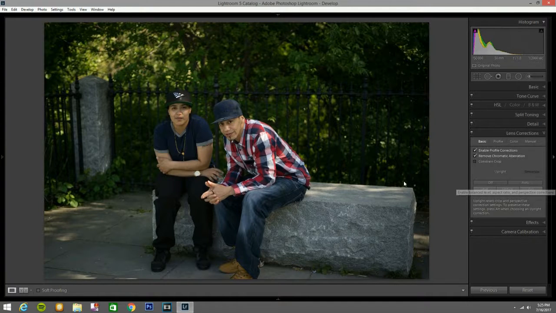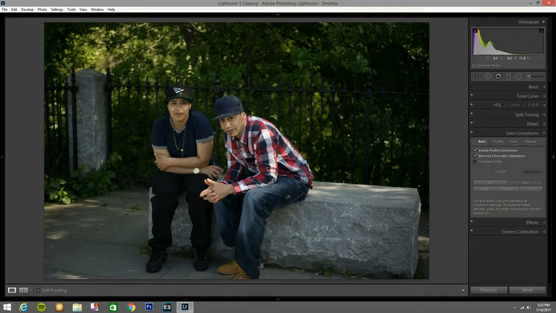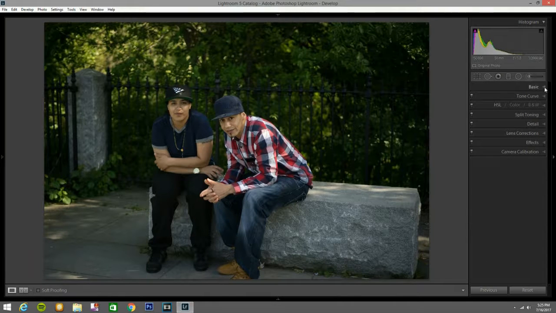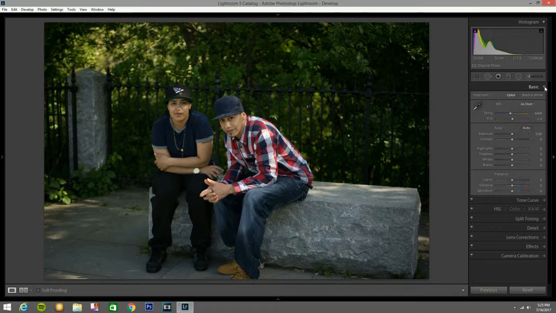So I press auto to have Lightroom straighten this photo, and it looks good. I like what I have done. Now I go to the basic panel. On the basic panel, what I do is I go black and white. You can see that there.